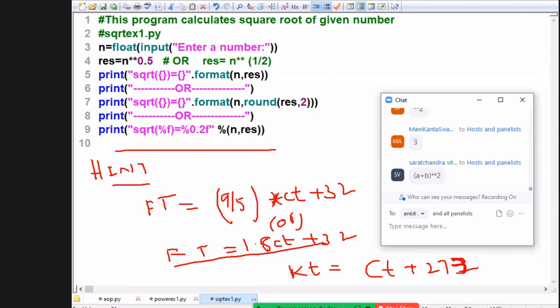You will get it. What is the input here? Celsius temperature. I'll print a report. What is the report? Given temperature in Celsius is equivalent to so much Fahrenheit, equivalent to so much Kelvin.